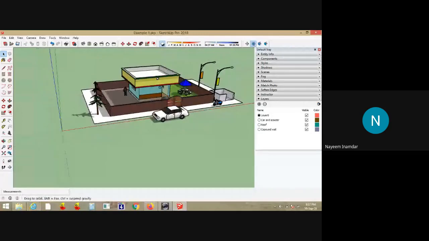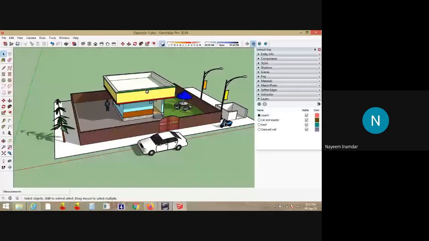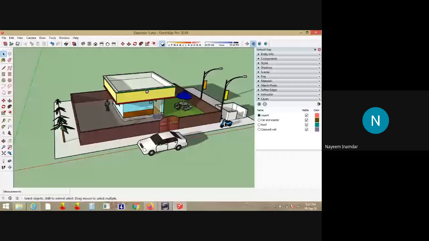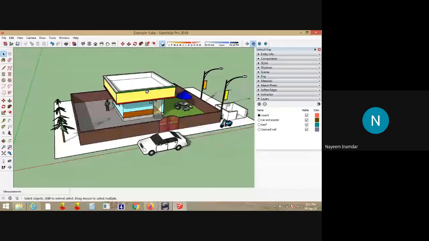Just adjacent to this shadow icon, there is the month scale. From January to December, there is a month scale. Adjacent to that, there is a time scale in a day. See here, there is a time scale. If you move towards the evening, you can see the shadow as the dark afternoon.